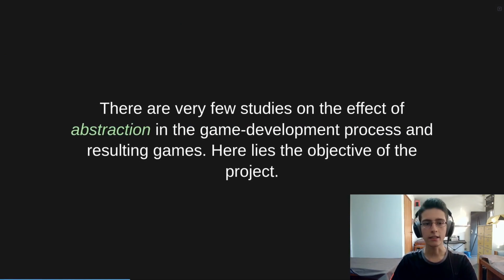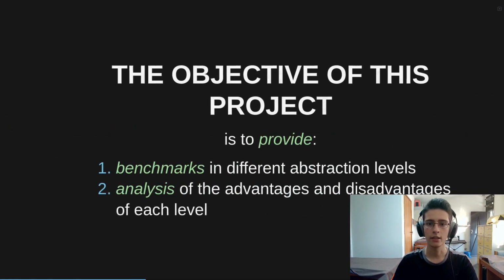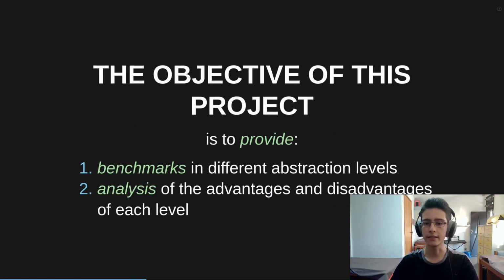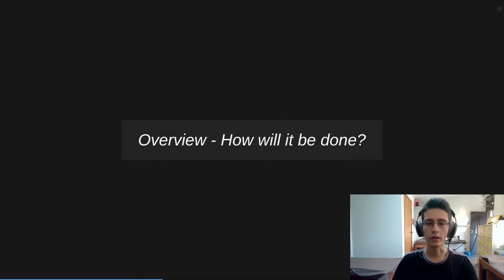There are very few studies on the effect of abstraction in the game development process and resulting gains. Herein lies the objective of this project. I would like to provide benchmarks in different abstraction levels and an analysis of the advantages and disadvantages of each level using these benchmarks. So, how will it be done?